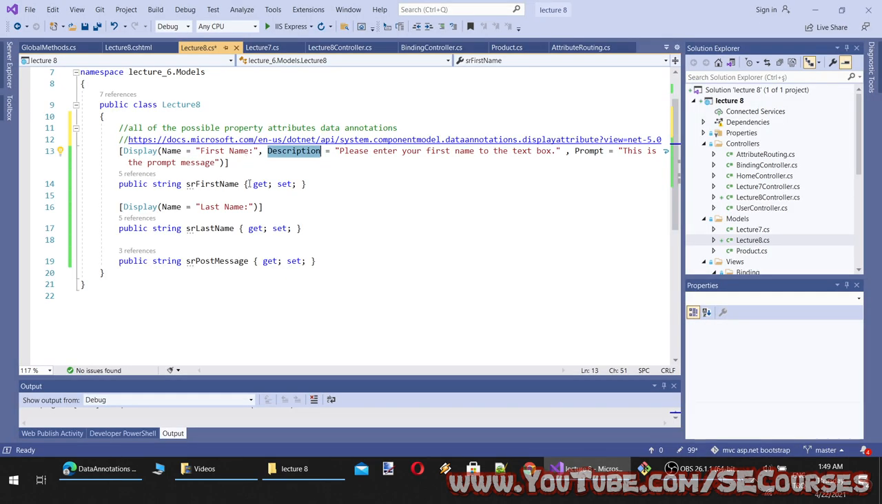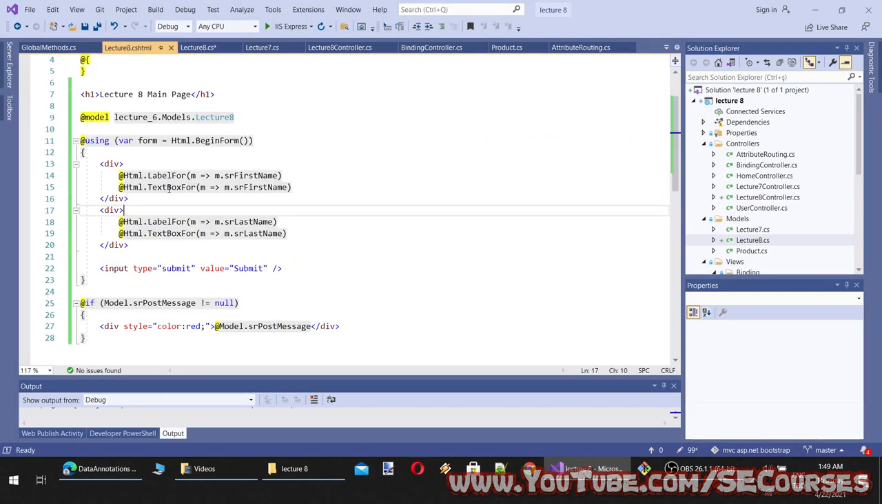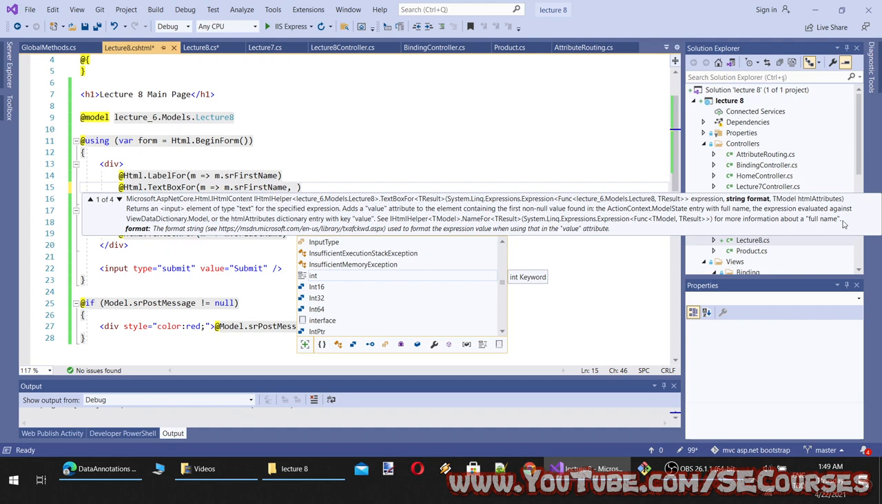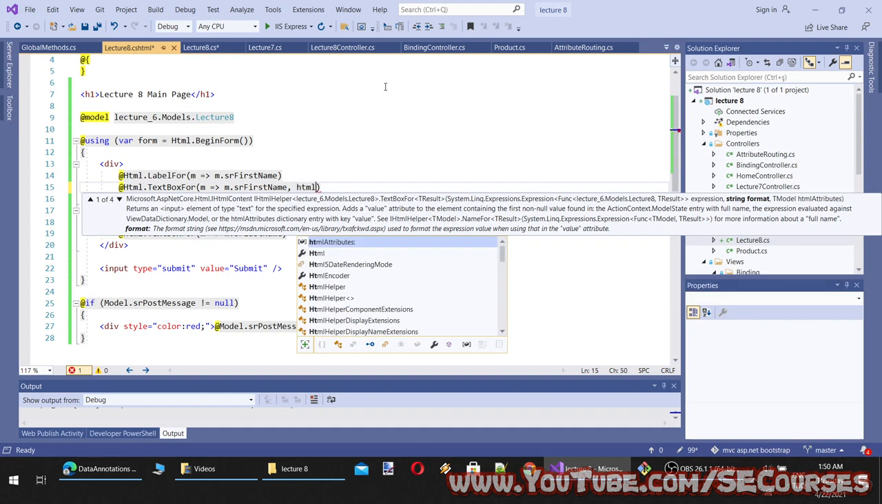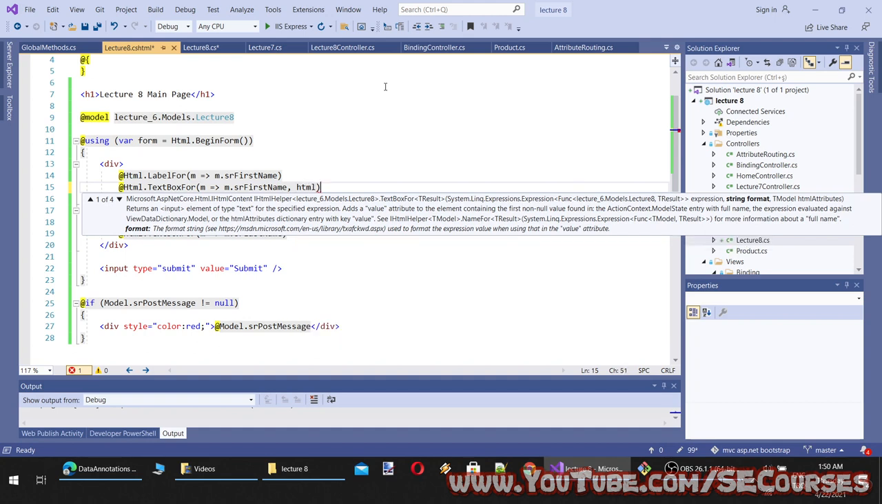But before doing that, I would like to change this text box with attribute. Okay, there is theme model HTML attributes, not theme, but theme model. Perhaps. Okay, there is expression, string format, T model. That's no. Oh, HTML attributes.